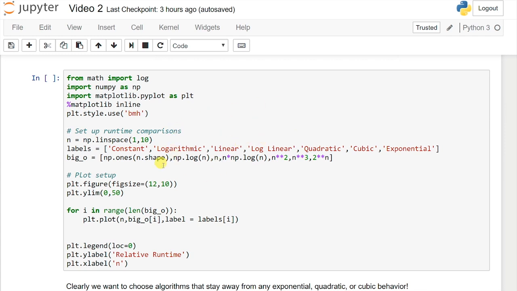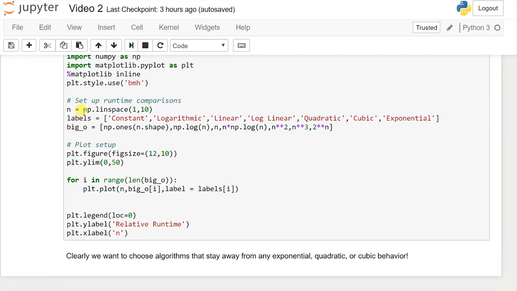What I have here, this code, I'm not going to go through per se. I'm just using this for demonstration purposes. We're importing log, numpy, and matplotlib. I'm going to have matplotlib inline, which you're going to see in a moment. Setting up runtime comparisons, we're using numpy to create a linspace from 1 to 10, and then giving it different labels: constant, log, linear, quadratic, cubic, exponential.